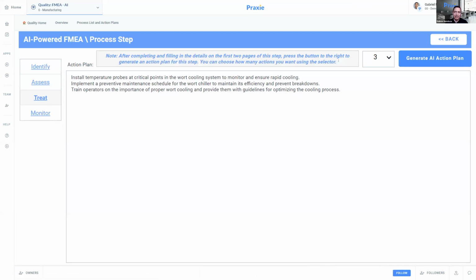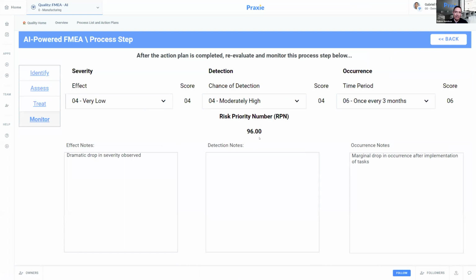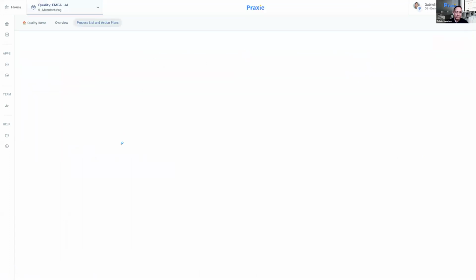And I'll show you step by step. AI can help us generate action plans. And then once those actions are implemented, we can come in and do another assessment, and then hopefully this RPN will come down. So I just flew through that.